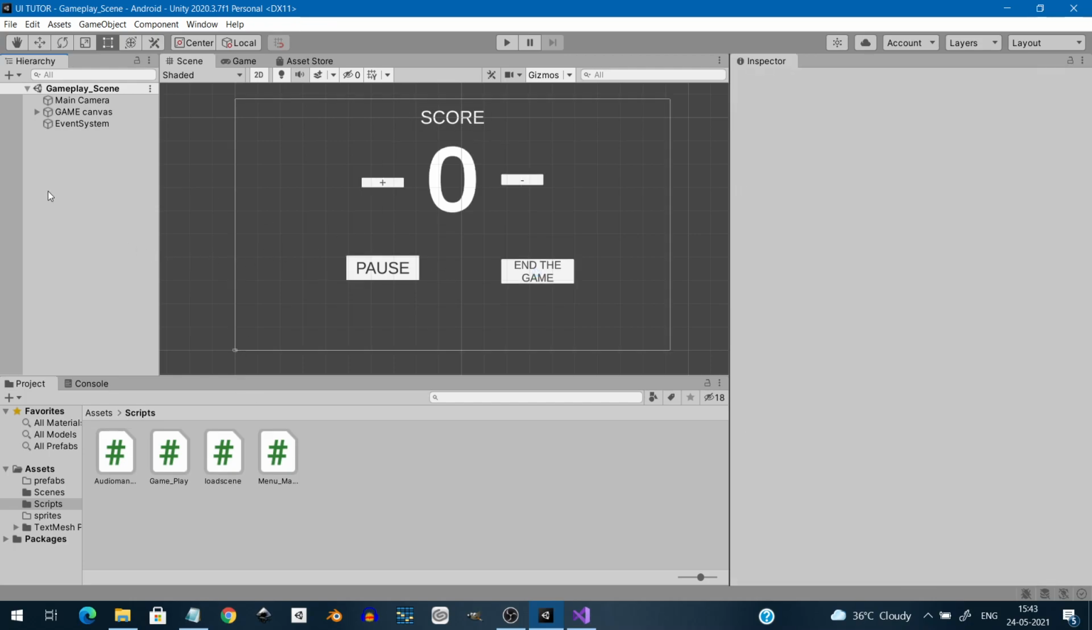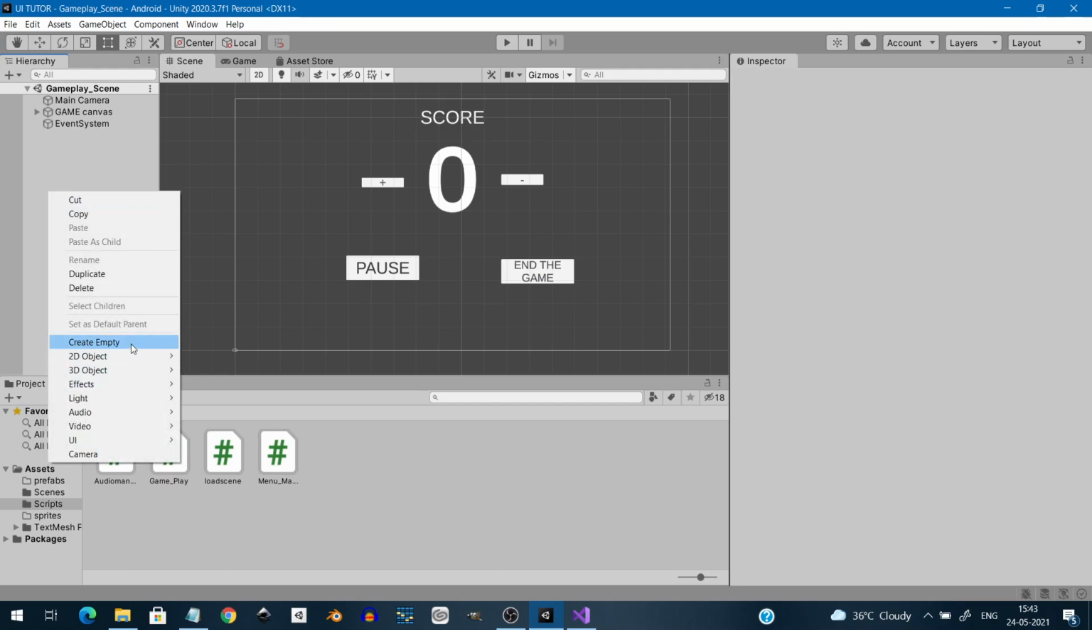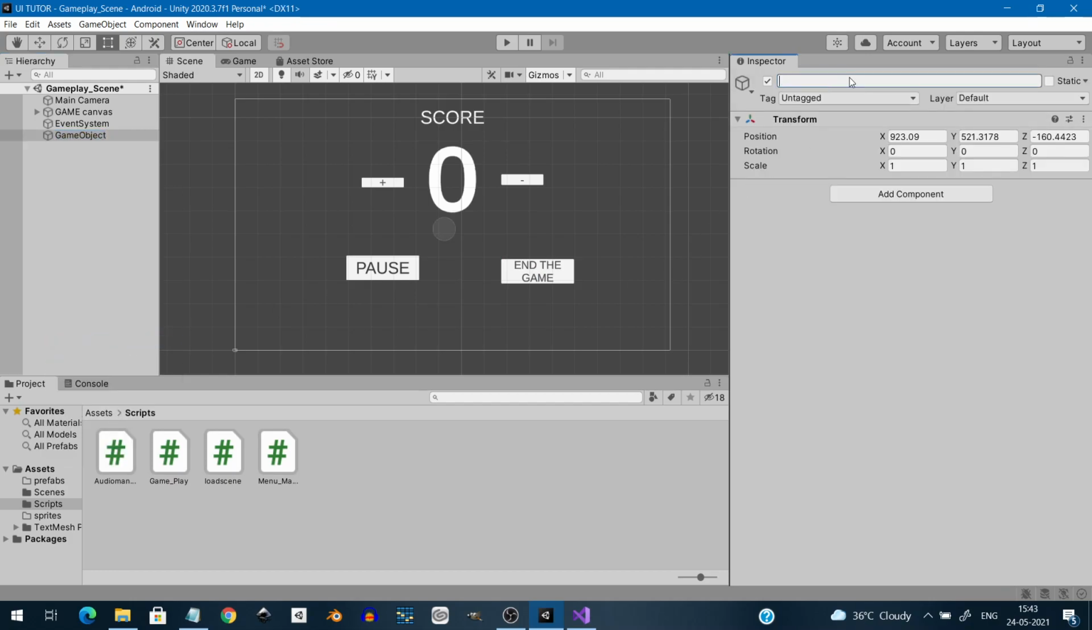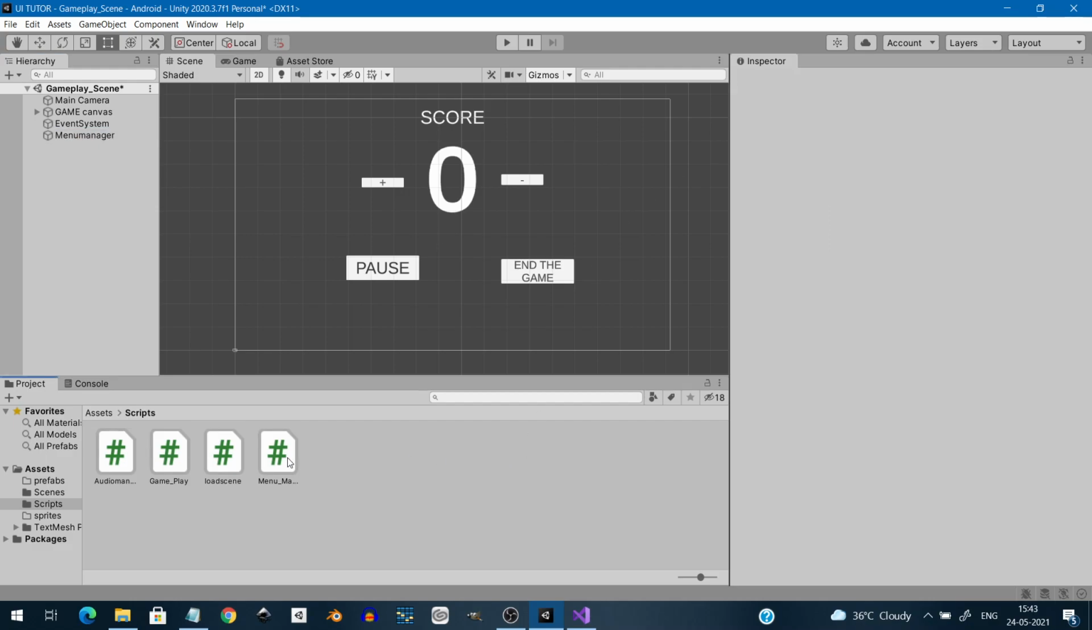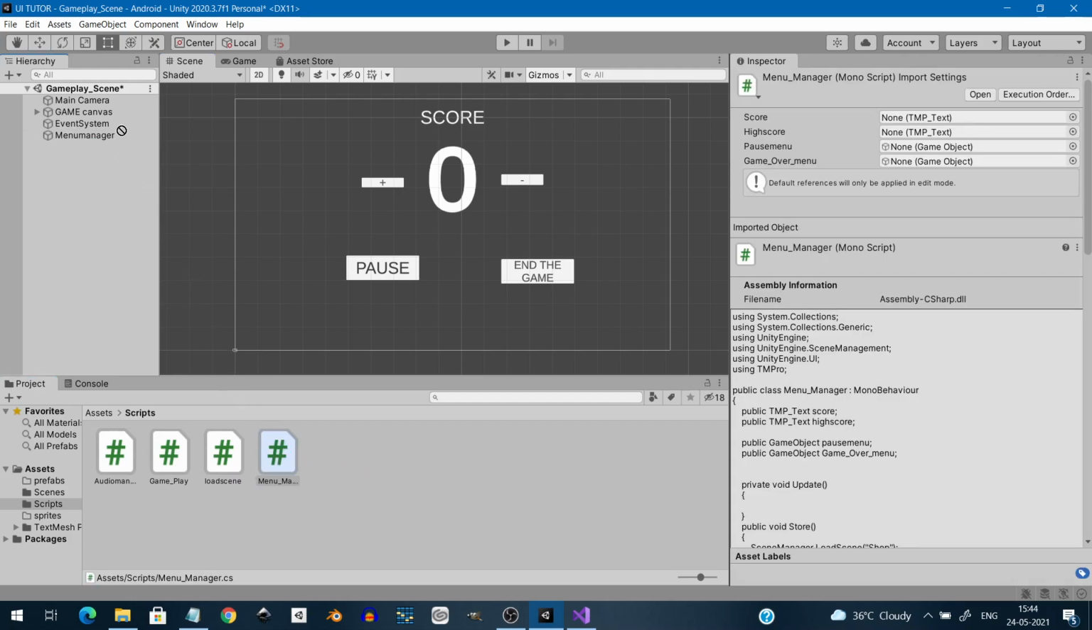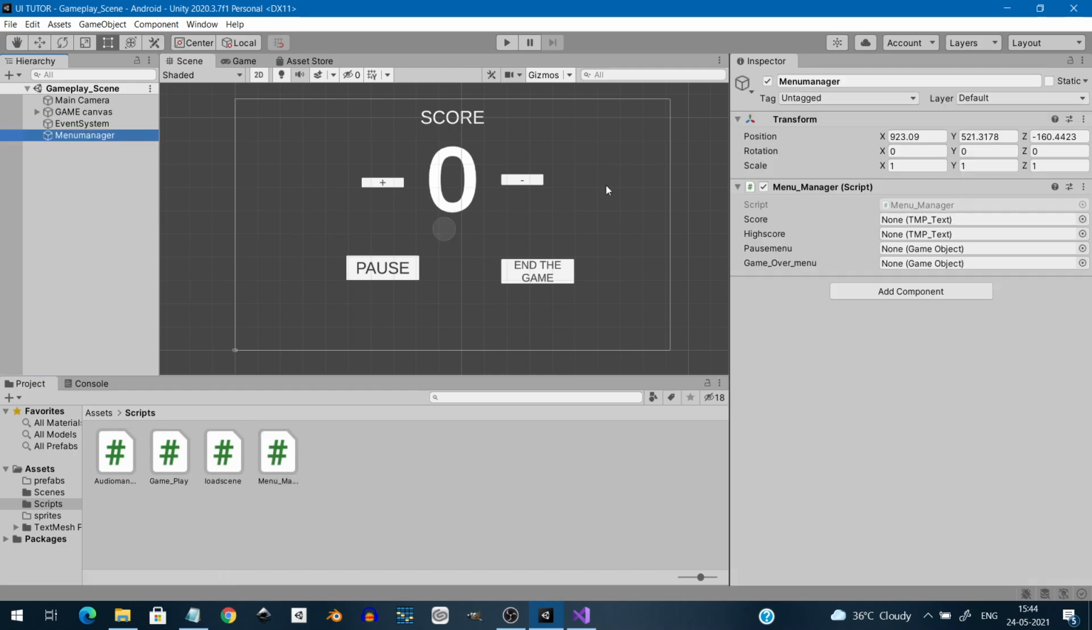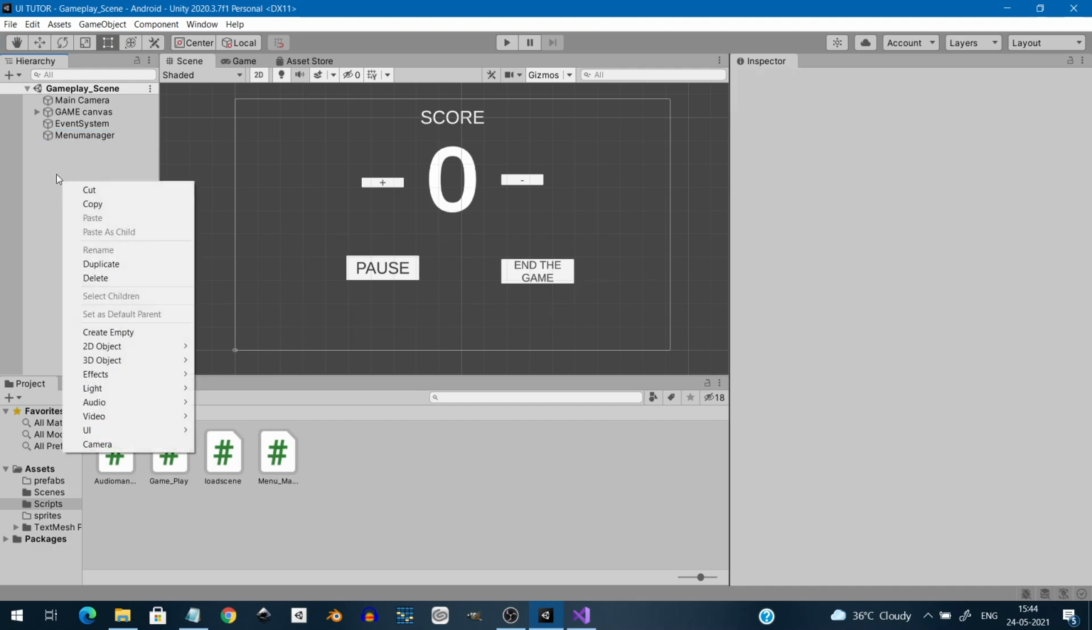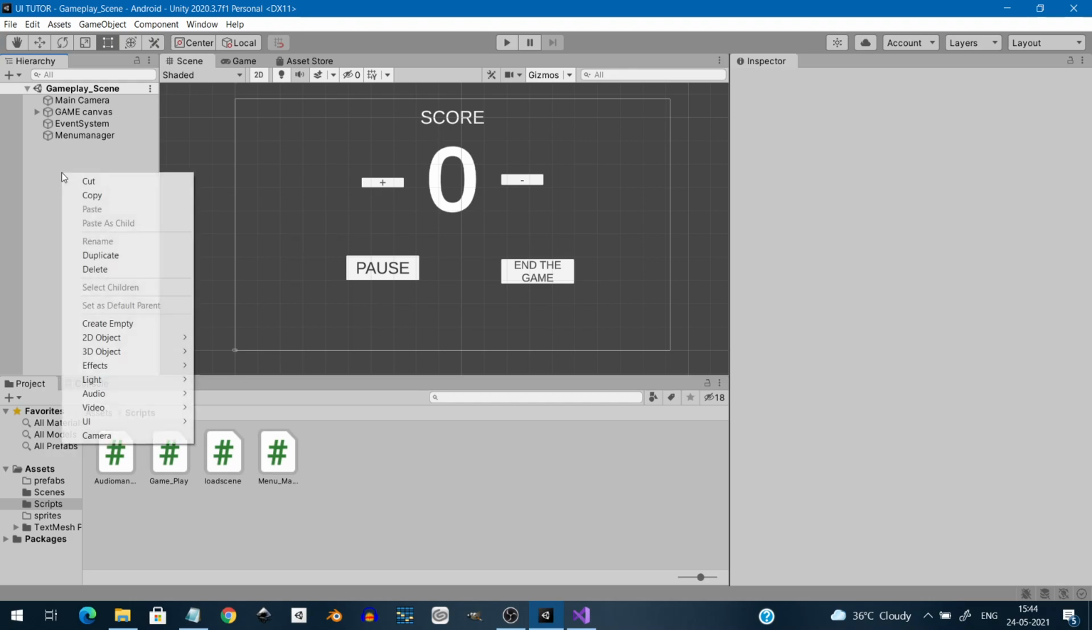Before doing that, let's create an empty game object and call it View Manager, and there is a script right here. Let's drag this onto it. There are four things: score, high score, pause menu, and game over menu. Let's go to the pause menu. How do we create this? To create the pause menu, you need to activate and deactivate the pause menu.